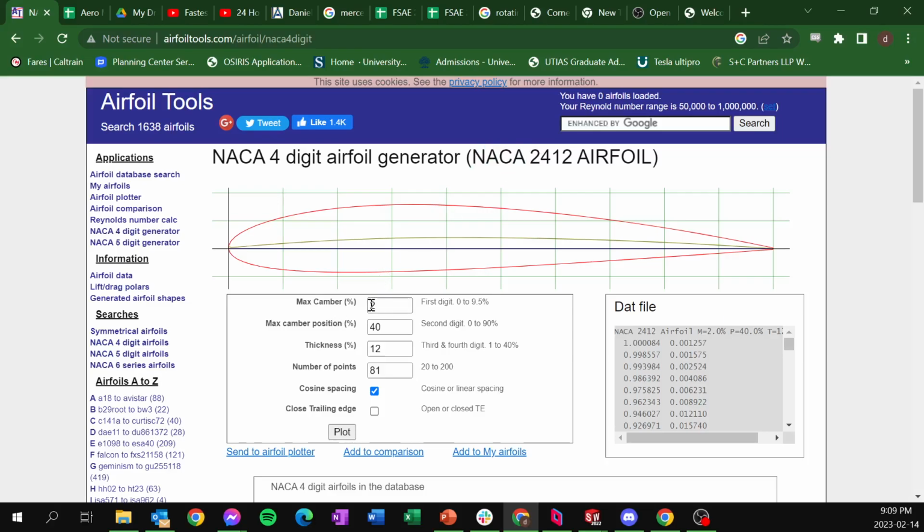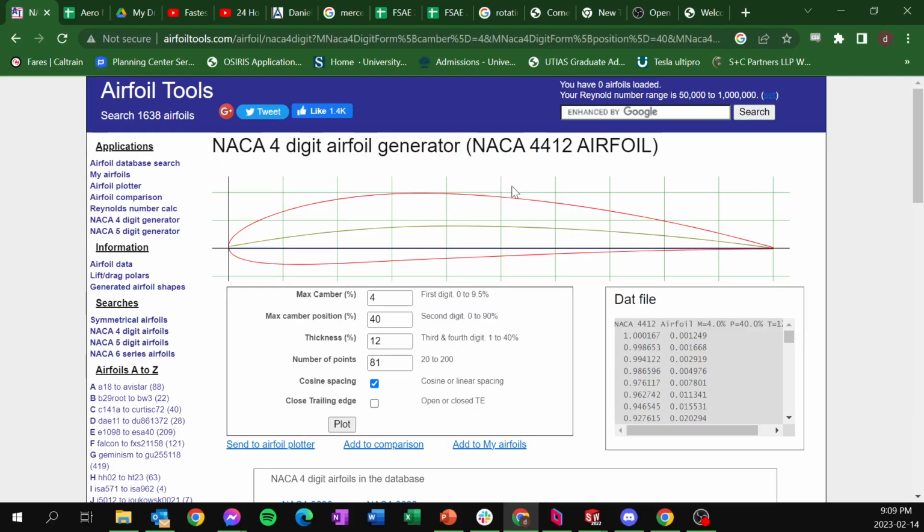And then basically the naming convention is max camber is the first number, then max camber position is the second number. You can see it's just divided by 10. And then the thickness is the last 2 digits. So I'm pretty sure the 4412 is what we use on our front wing.